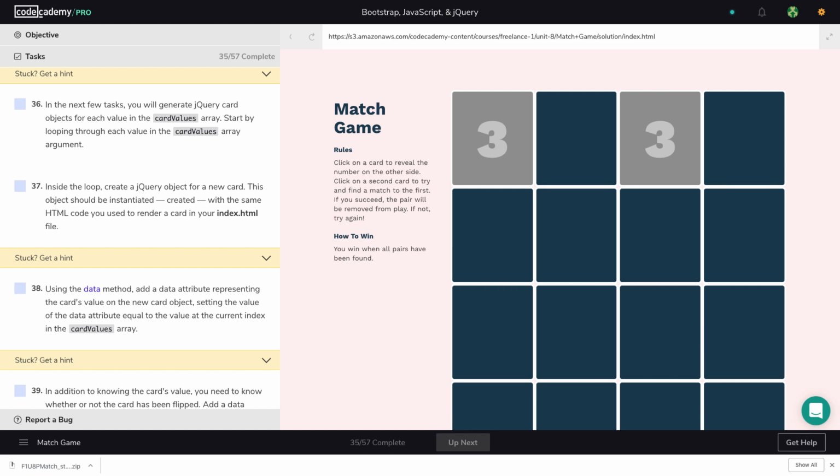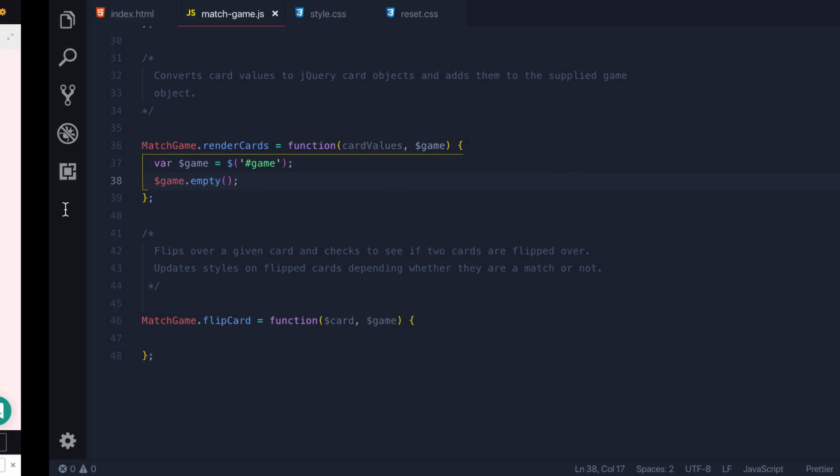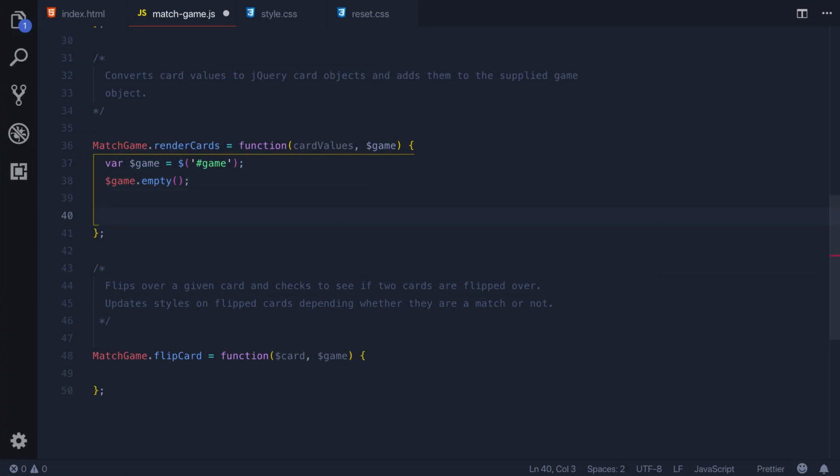Okay, so in step 36, we're actually going to start by generating jQuery card objects for each value in the card values array. Remember, we created it with a previous function called generate card values. So when that function is called, we'll be returned an array with all these card values. So we're going to start by looping through each value in the card values array argument. So let's go back to our project here, and we'll start our loop.